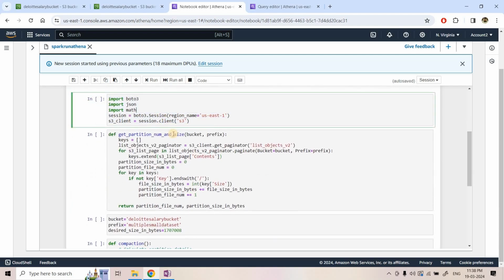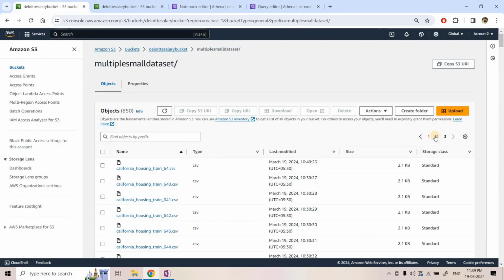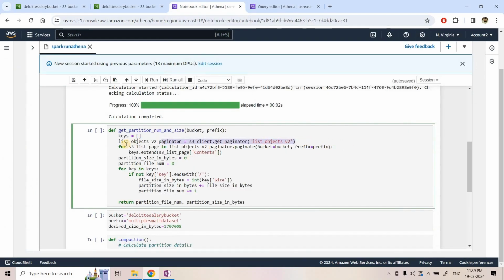First, I am importing some necessary modules and creating an S3 session. I will run this, and now we have written a simple function. This function goes to our input directory and calculates two things: the number of files available in the input directory, and the total size of those small files. First I define an empty list called keys, and then I create an S3 paginator, because our input directory has multiple pages and we should not scan just partial data. To scan the whole data we use a paginator, and we store all the paginated output in the keys list.